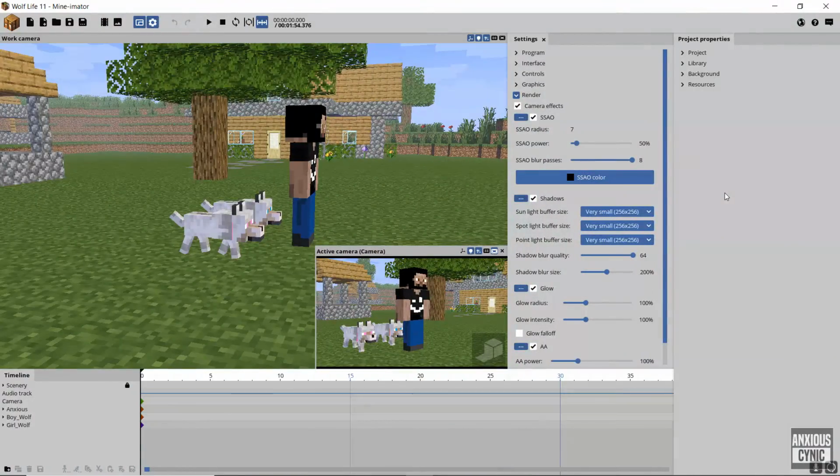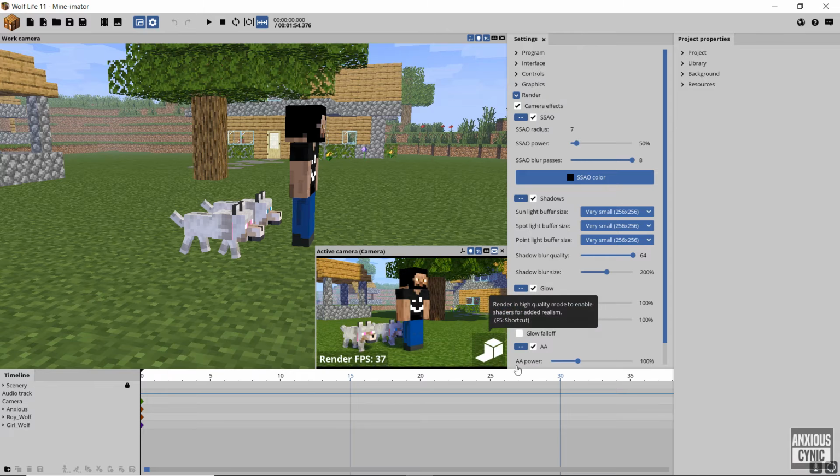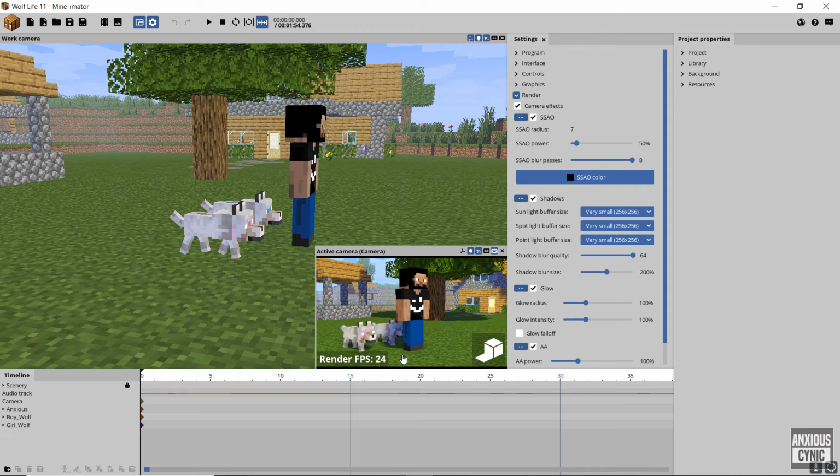So here we are back in Mine-imator, and as you can see, all of my settings are the same, and we're going to go down here and click on render. And there we go. Even though I'm recording, I'm now getting 23 to 24 frames per second in the real-time rendering window. So this is pretty much the same effect that I got when I wasn't recording, but it was starting out at 23 and 24, and then when I made this change, I was getting like 30 something.